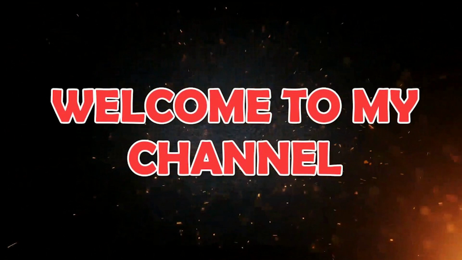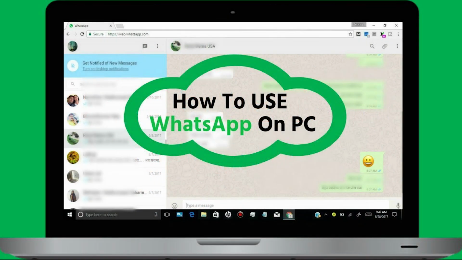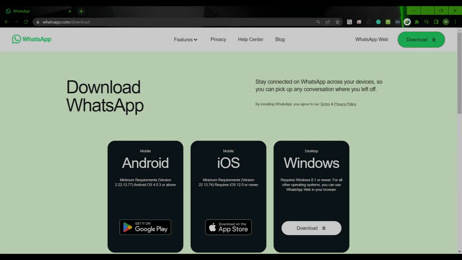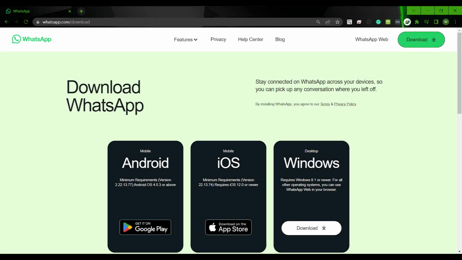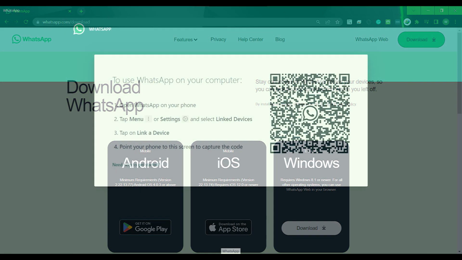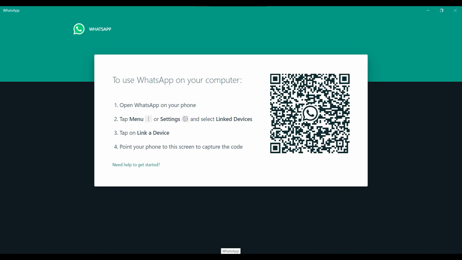Hey everyone! In this video, I am going to show you how you can run your WhatsApp Messenger on your desktop. For this to work, you simply need to download WhatsApp for your Windows. You can download one from here. The link will be in the description as well. Once downloaded, simply run and install it.